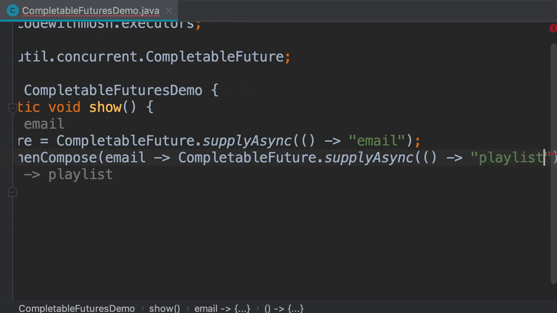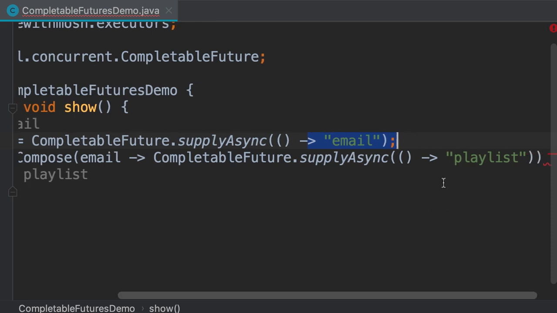Now, in a real application, we're going to return a playlist object or a list of songs. But here, I don't want to waste time creating different classes. I just want to return a string. All I want you to understand is that our first task returns an email. Then we pass the email to our second task and get the playlist, okay?